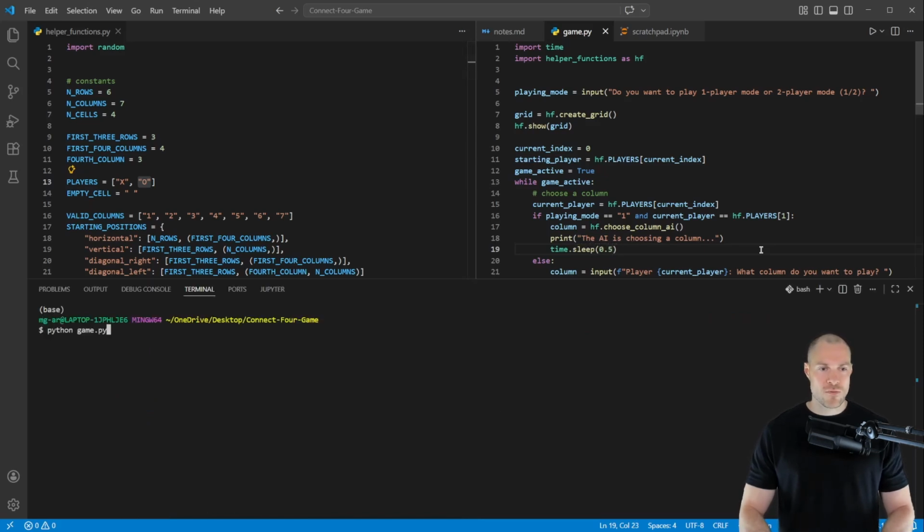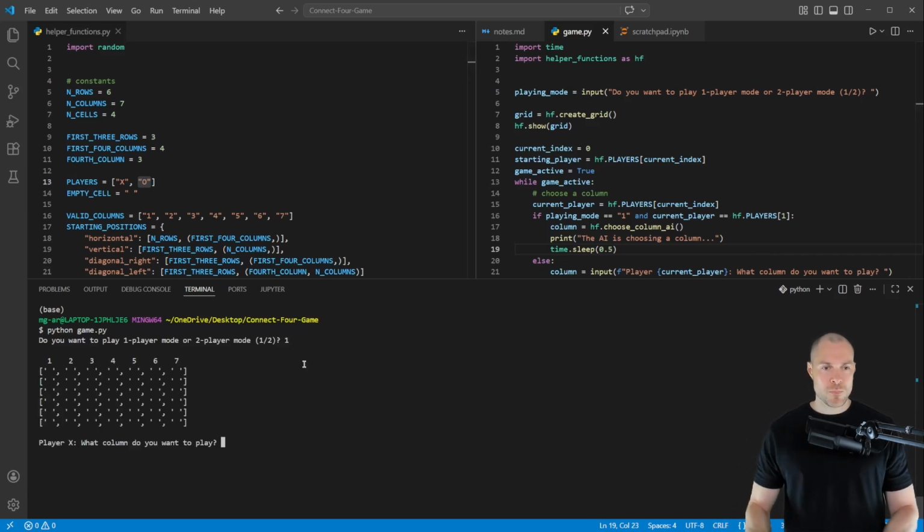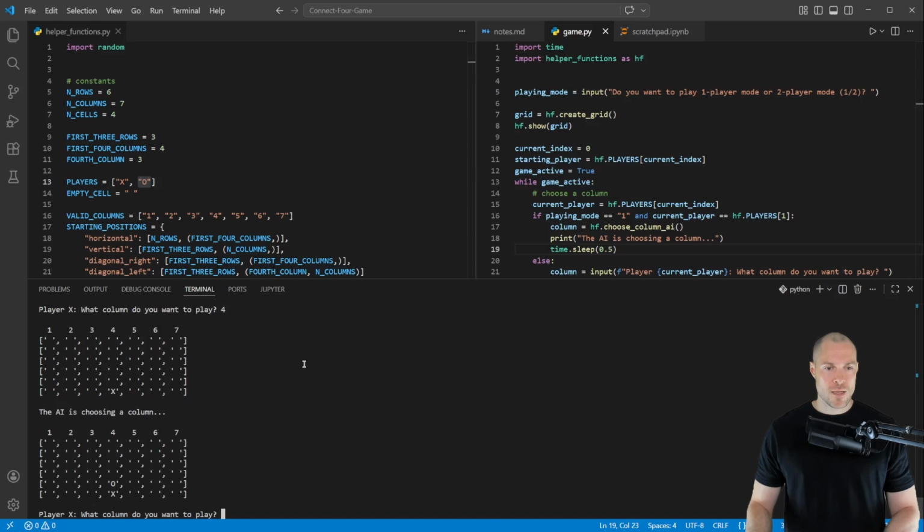So let's run the file. So we are asked if you want to play 1 player mode or 2 player mode. So let's pick 1 player mode. So now let's here choose column 4. And now the AI picked also column 4. So now let's simply pick column 3. Now it picked column 5.